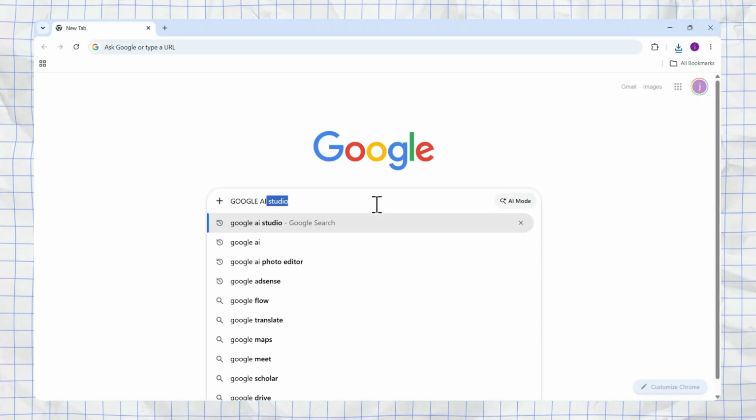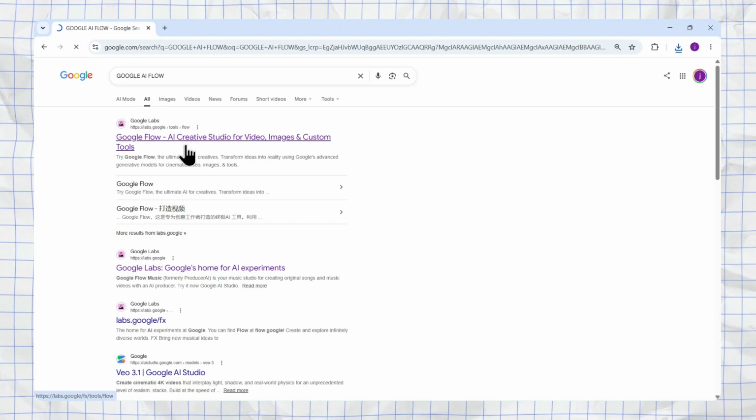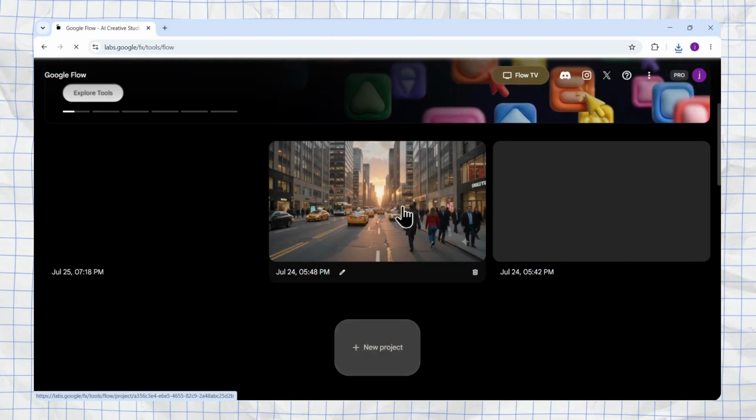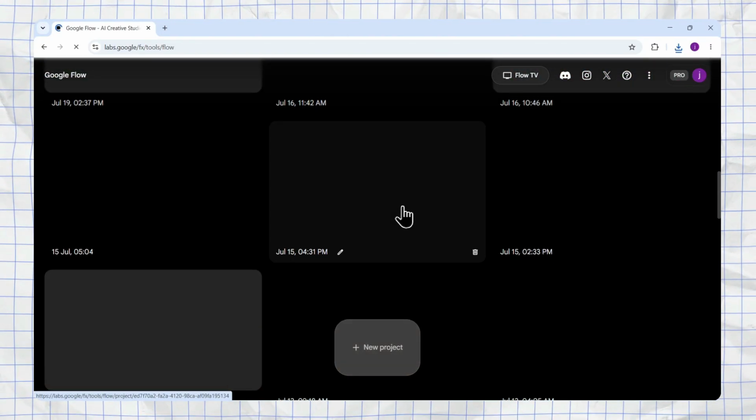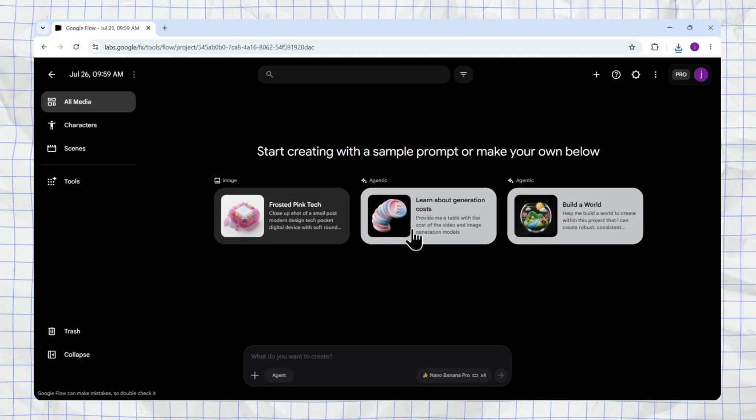So let's get started. To begin, open your favorite web browser and visit the Google AI Flow website. If you're not already signed in, log in using your Google account to access the platform. After signing in, start a new project by selecting Create Project or New Flow.